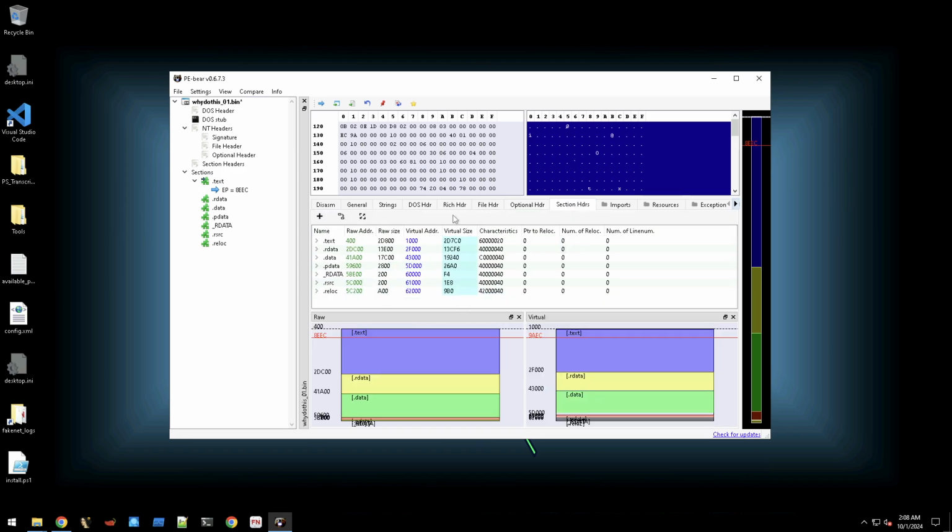Section headers, again, we can see this is similar to what we had in Detect It Easy. We can see the raw address. These are the section names, by the way, and these are really just names. So this is the name of the section. It's telling you on disk, or within the file itself when it's on disk, the address of it is at offset 400. Now that's a relative address, so it's relative to where the image starts, and on disk it's going to be the beginning of the file.